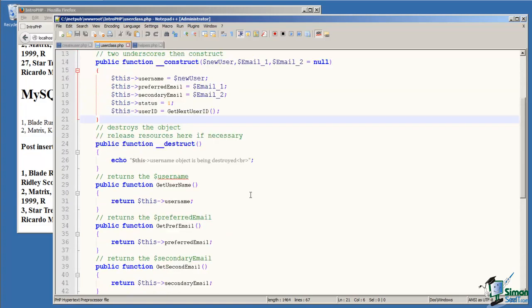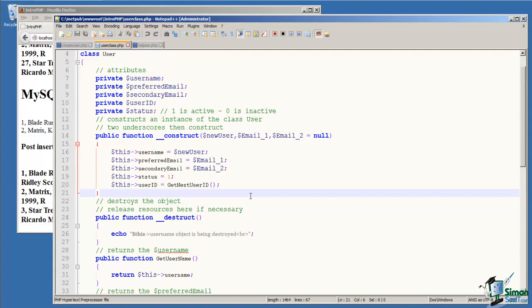Now, we've decided in the design process that there is no need to provide set functions for the username or the preferred email or the secondary email, and certainly not for the user ID, because these are values that are set during the construction of the object and should not be changed thereafter. An argument could be made that you could provide a function to update the preferred email or the secondary email. I'll leave that to you. However, there is no need to update the value of user ID or to change the value of username.